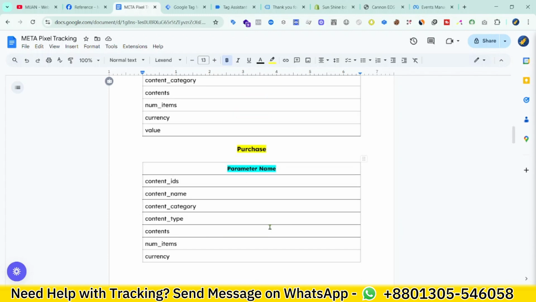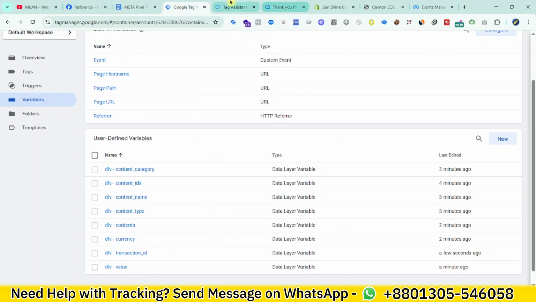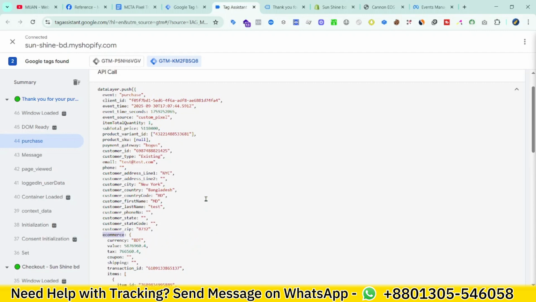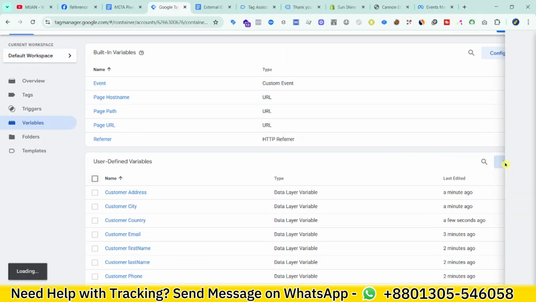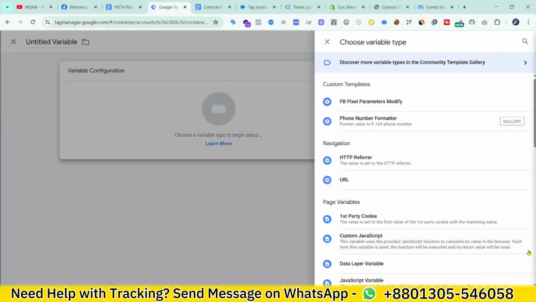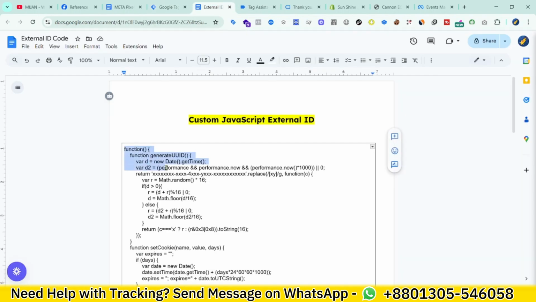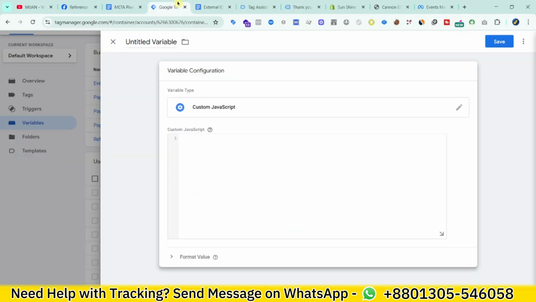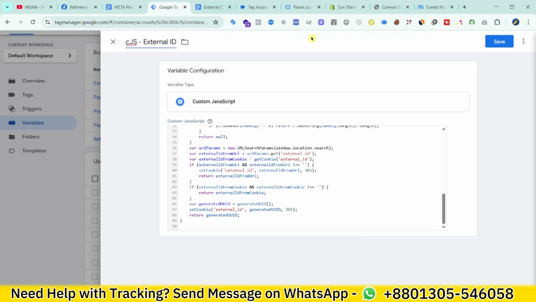For advanced matching, I need to create some other variables, and it's customer information like your name, email, phone, etc. So I'm going to create this. Okay, for advanced matching, customer parameters created. Now I need to create another variable. It's for external ID. It's custom JavaScript. Then copy this code and paste the code here and write a name. Then save.